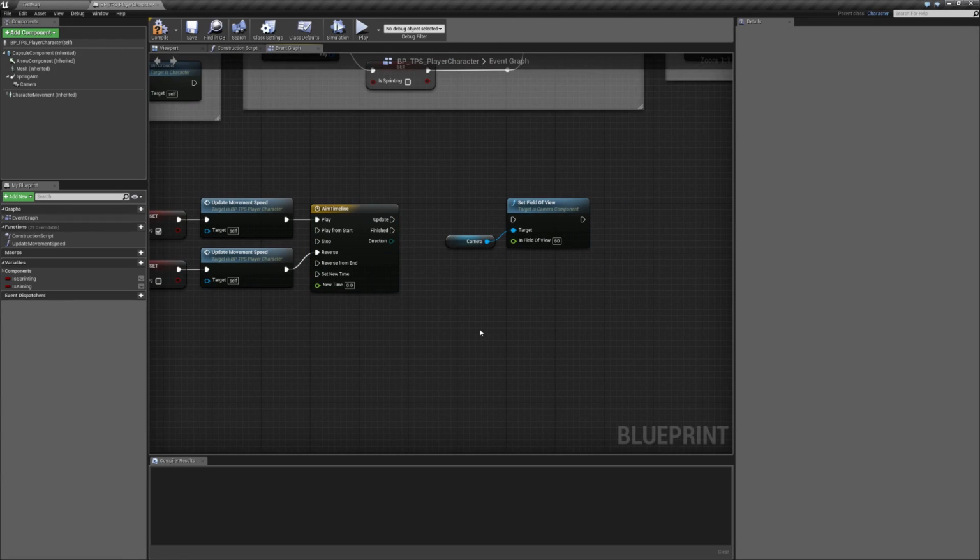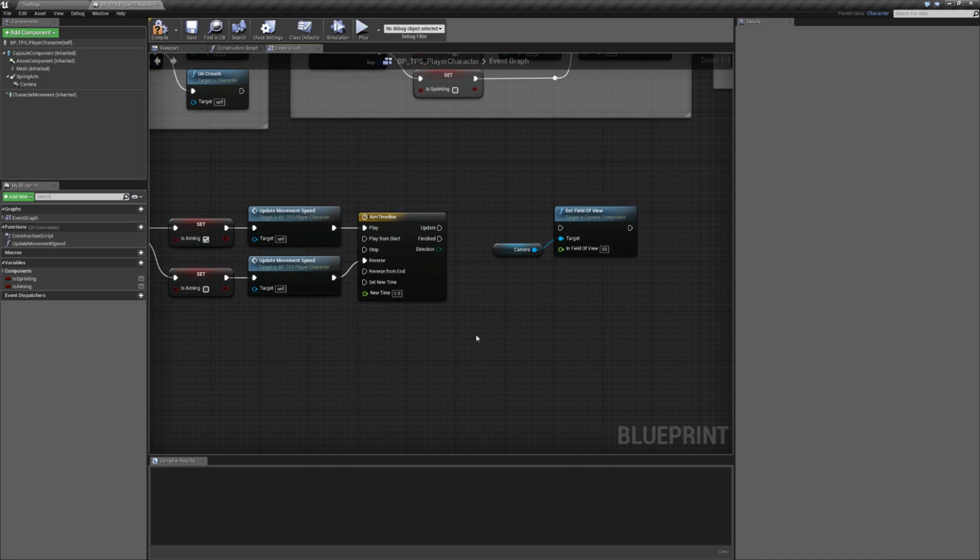So what we have to do now is create a timeline that is going to change the value of our field of view. So we're going to need it to output a float number for us, and we're going to need it to move between the value of 90 to 60. And then when it goes backwards, go from 60 to 90.